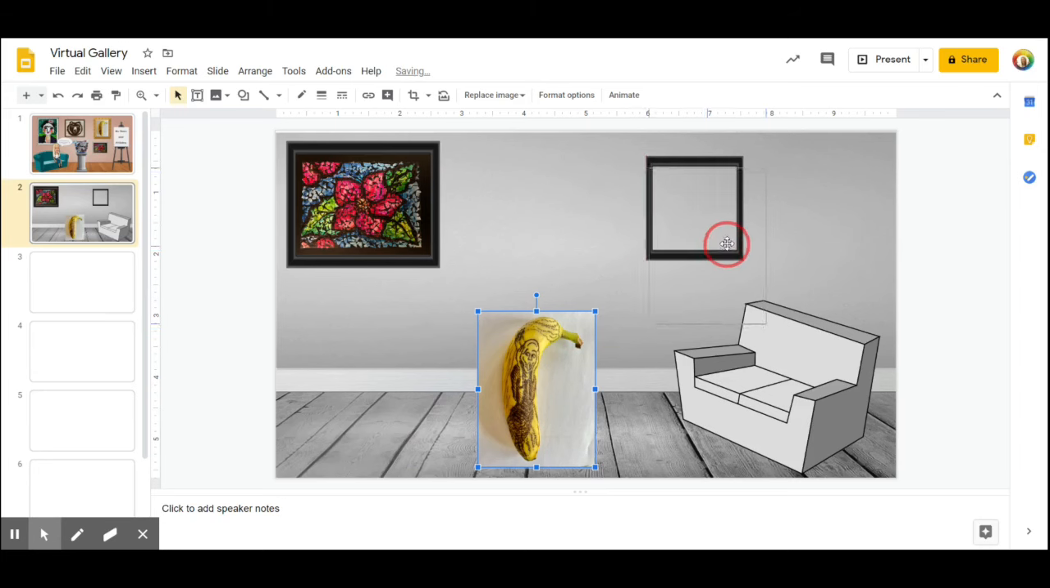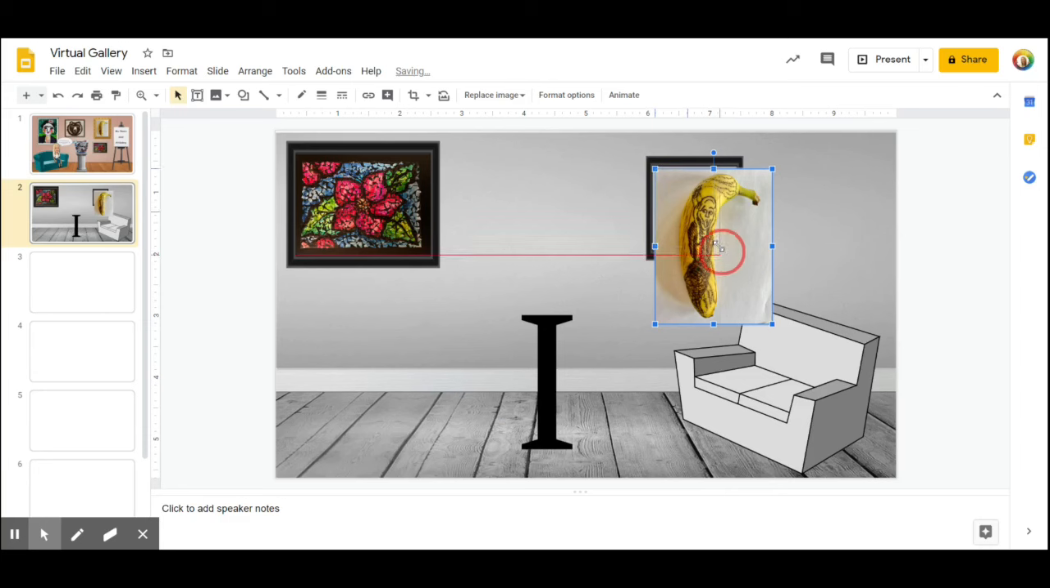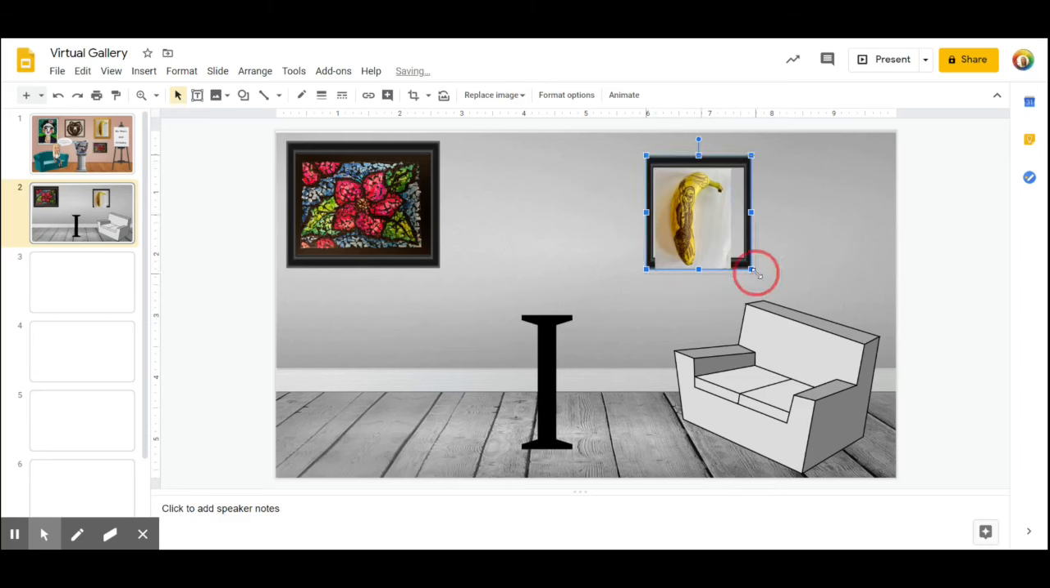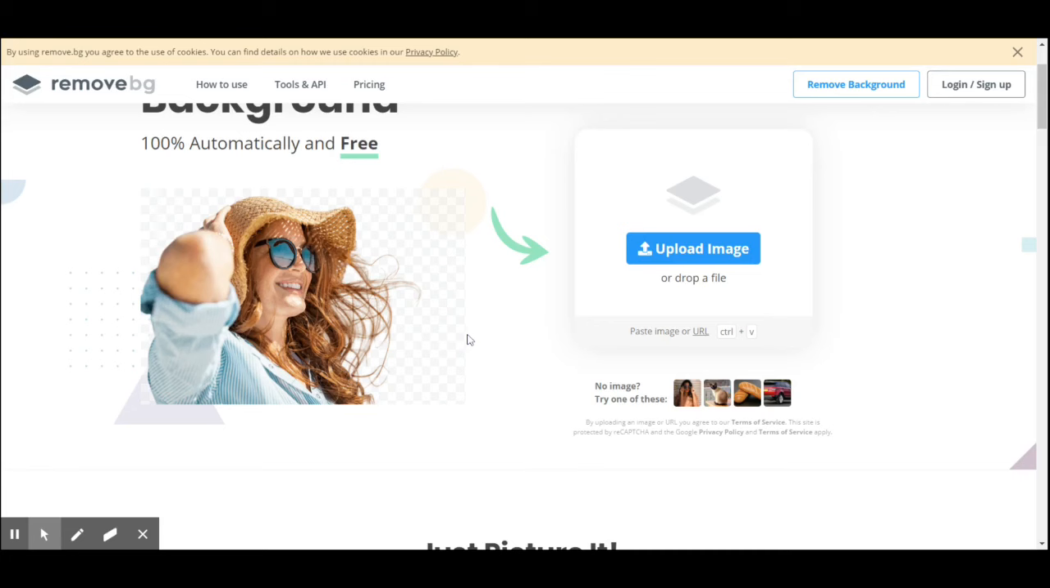Watch again, from the corner only, I drag it in so that the proportions of my original photograph of this banana do not change. I then will move the frame around the banana to make it fit the banana image. Next, I'm going to show you a really cool and free website for removing the background of your images, and this could be great for sculptures.